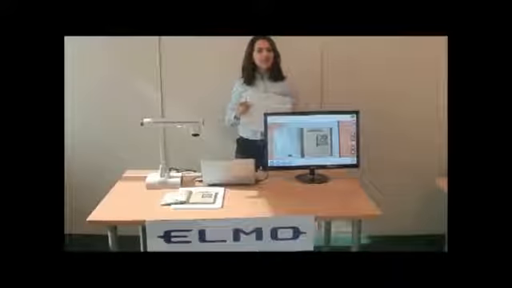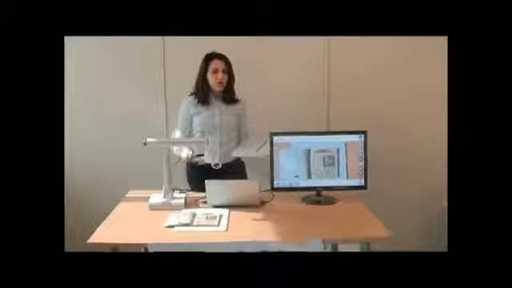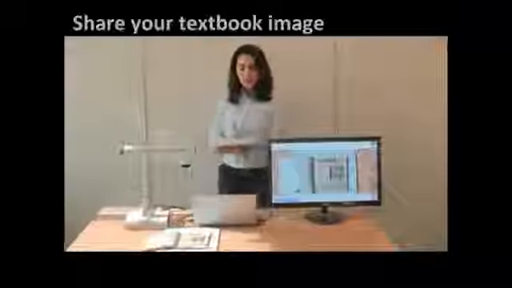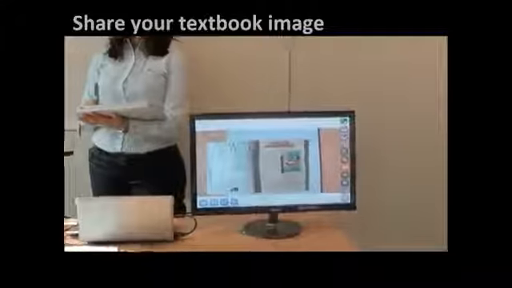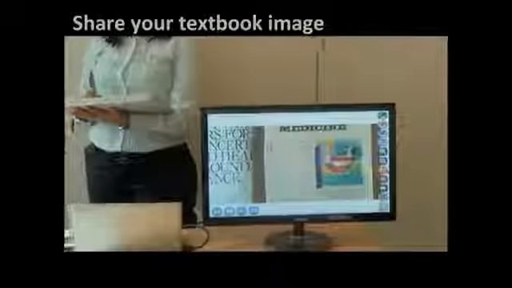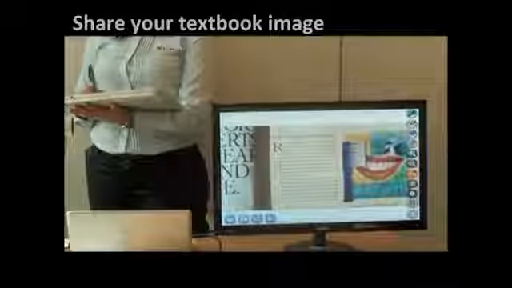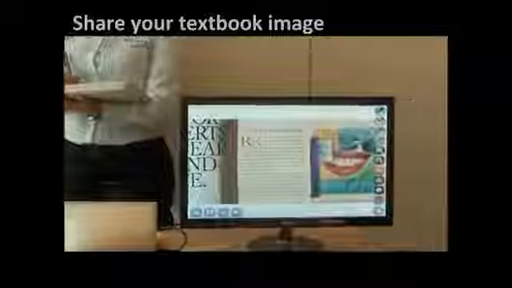Visualizer, the wireless tablet, and a computer within English class. So first, you can put your textbook or any support that you have under the camera, and using my tablet, I can zoom in on the text until you see clearly the part that you want, and autofocus, of course.